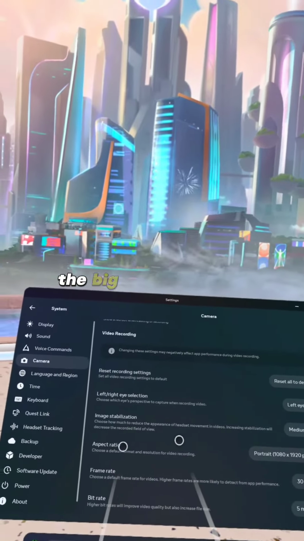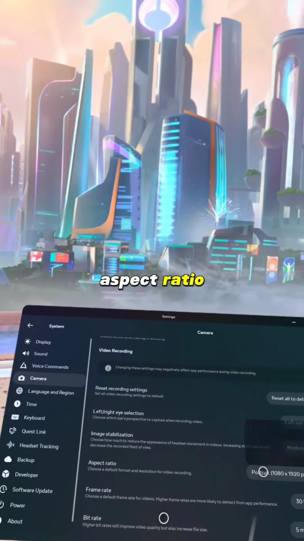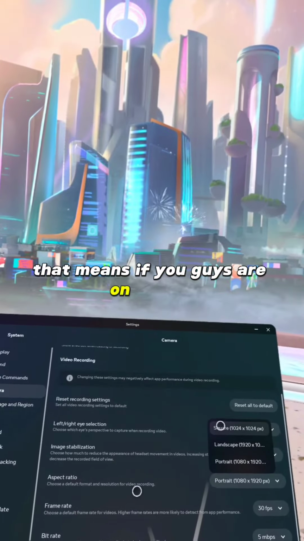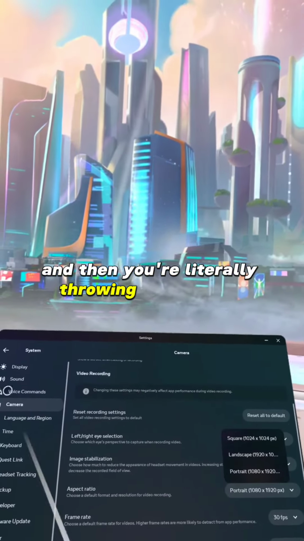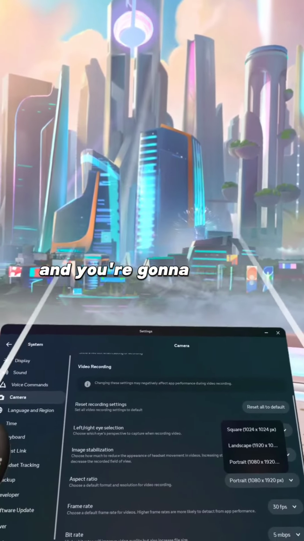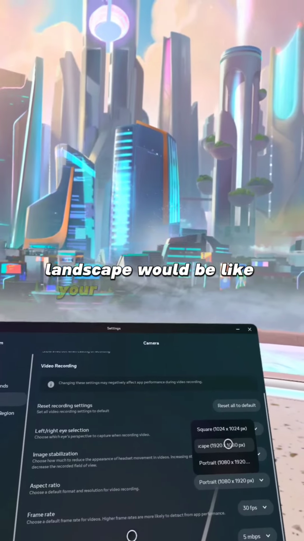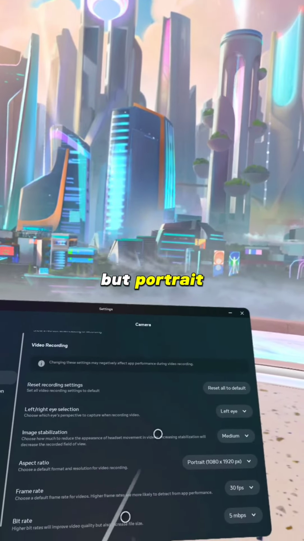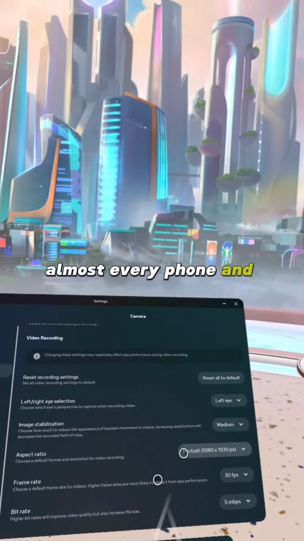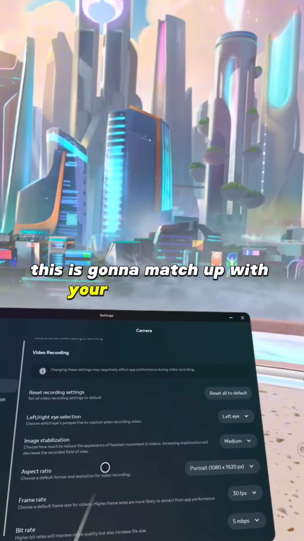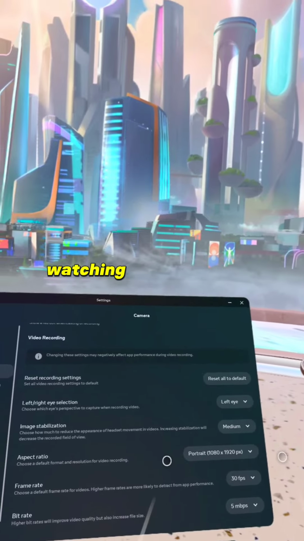Here's the second one, the big one right here, aspect ratio. The default is square. That means if you're on square and then throwing it into CapCut, you're going to have to edit it to the shape you want. Or landscape, which would be like your computer screen. But portrait, portrait is what almost every phone and tablet comes with as standard. So if you put it on portrait, this is going to match up with your main audience, which would be people watching this stuff on a phone.